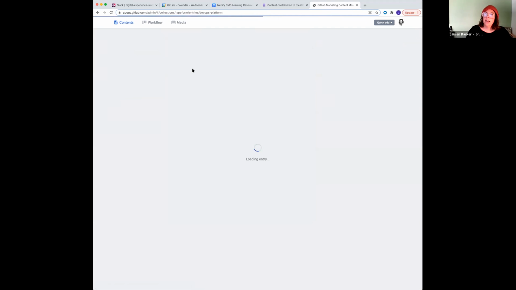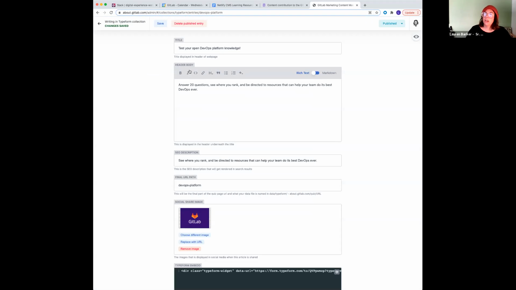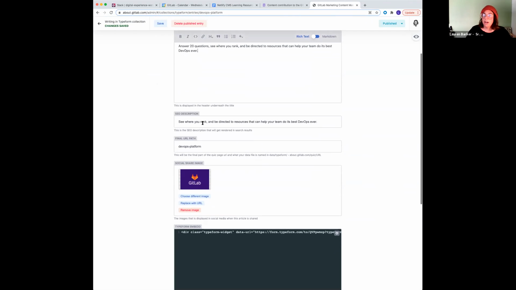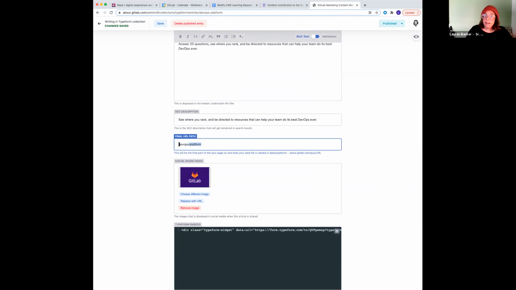I'm just going to go ahead and edit a current one, and it looks really similar to all the other content types. You've got your title, header, body, SEO, final path. This is what your data file is going to be named. And it only names it the first time you create it. So it's important when you're first creating a new page that you get that final URL path correct. We can always change it later.